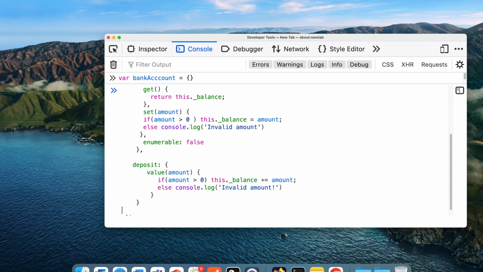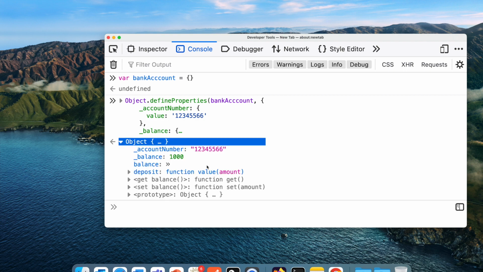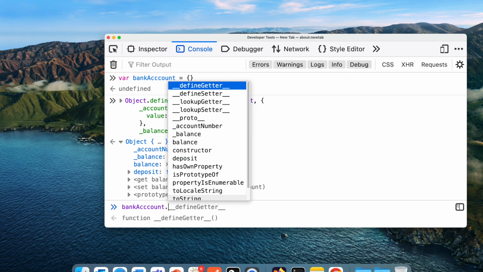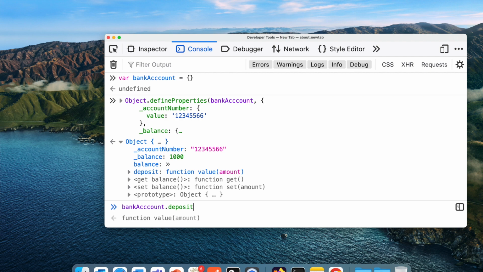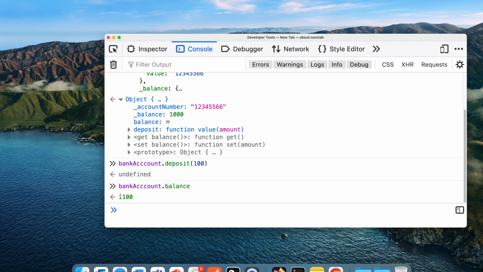Okay, now let's try it out. So we have one more method, deposit, here. What we can do here is try to deposit into the bank account balance. Here we'll add some balance, so we'll use the deposit method with 100. Now we'll check whether it worked or not. I'm just going to check the balance again. Now you see the balance is 1100, which means it is being increased automatically whenever we deposit something.